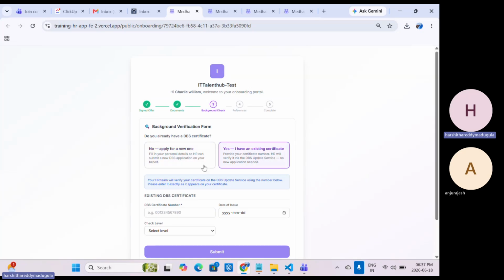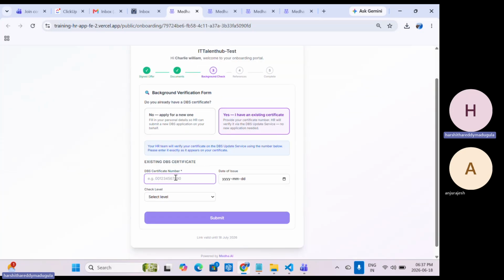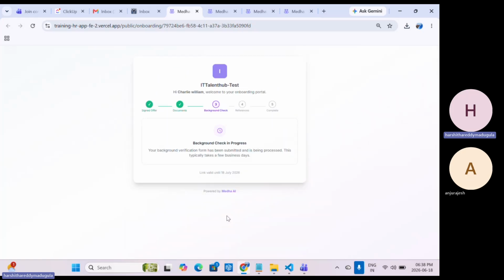So here I was clicking yes, the candidate already has a C number. I was entering the C number of the candidate, who already did his background verification before. Here I was entering the issue date. The check level can be basic or standard, depending on the C number the candidate is applying with. And this is how the candidate will see the background verification check is in progress.